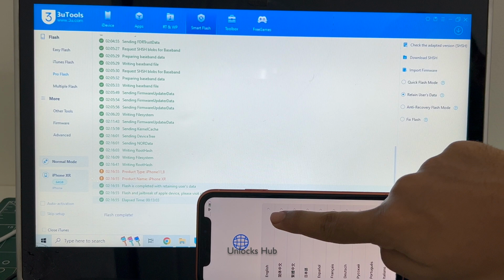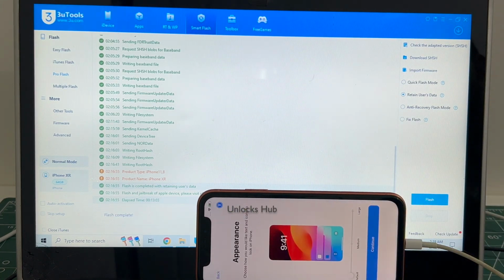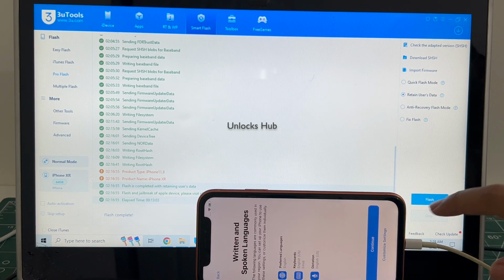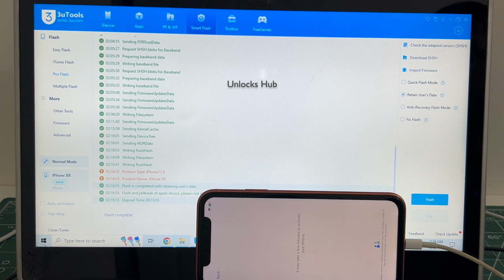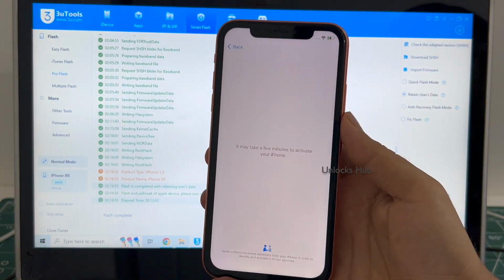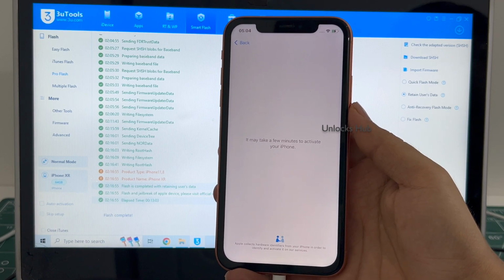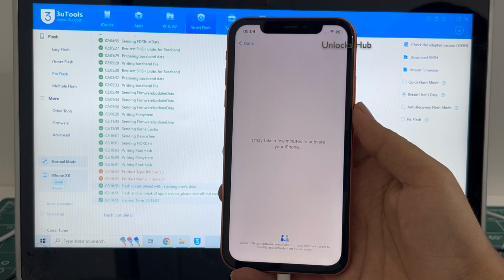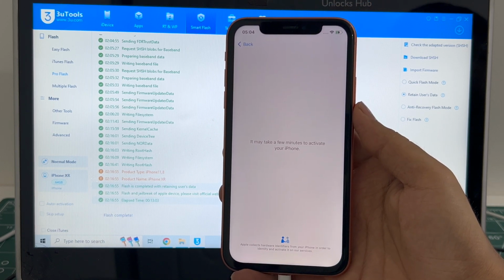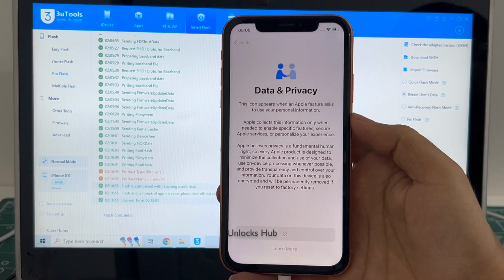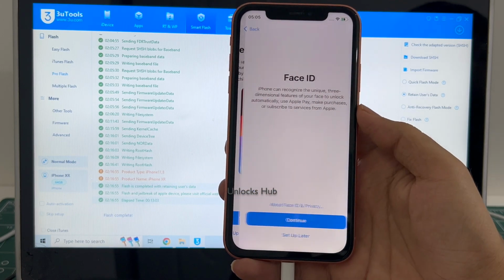And the phone has finally turned on. Let me set it up quickly and find out if the iCloud lock is present or not. Let me go through the setup process quickly.